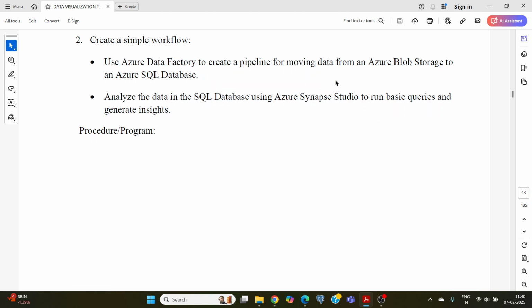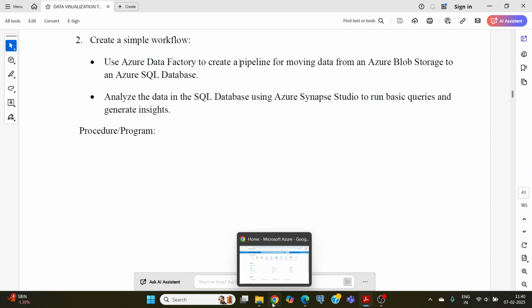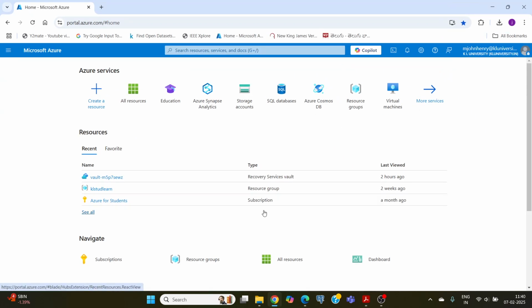What we will do is we'll create one Azure Blob Storage. Without creating this Azure SQL database, we'll directly move the data from Blob Storage to the Synapse Analytics using an Azure Data Factory pipeline. We'll do this step by step. Just follow my video. Open the Azure portal.